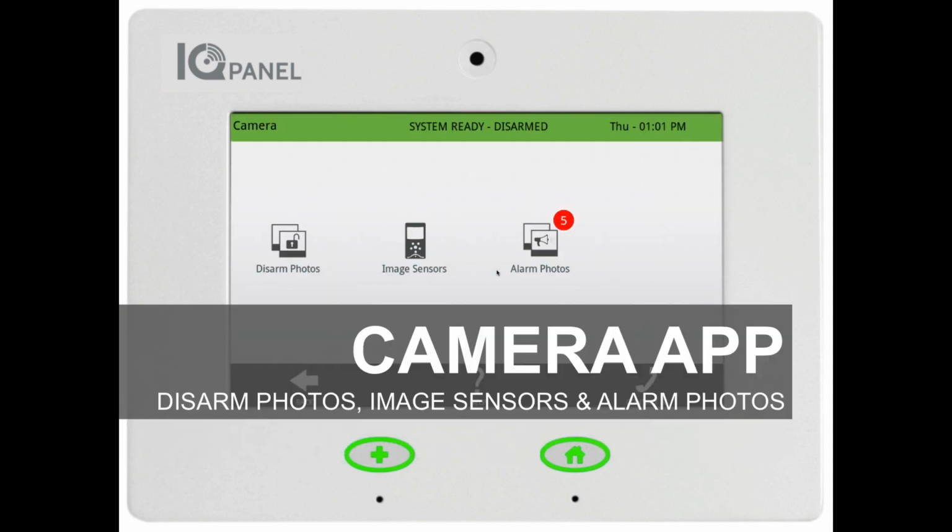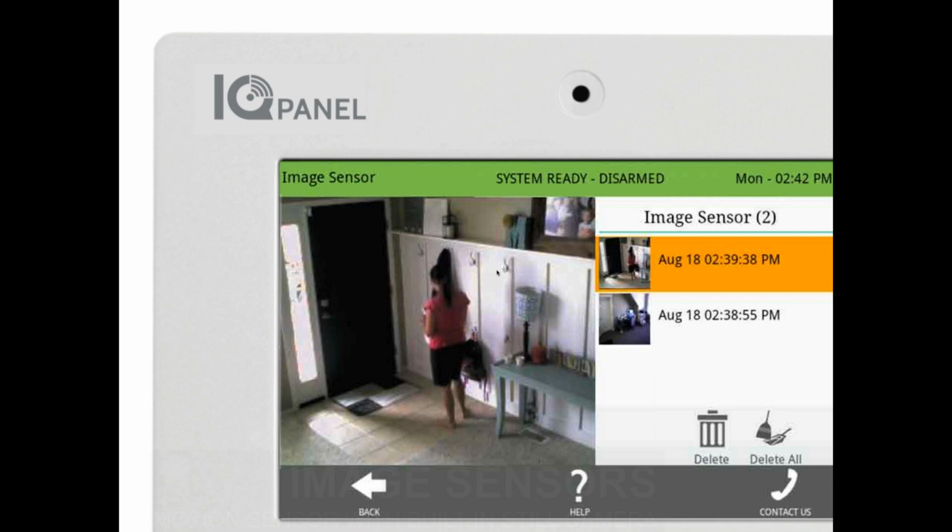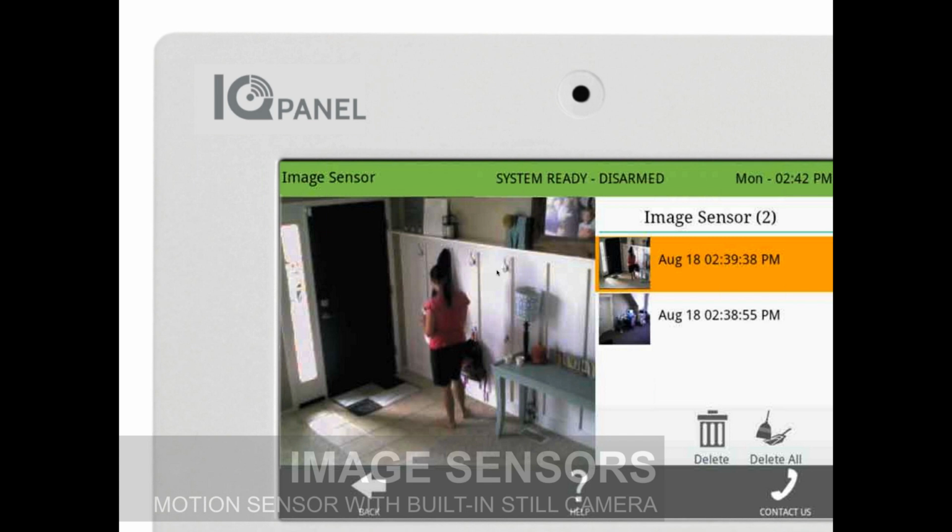Inside the camera app, you've got icons for disarm photos, image sensors, and alarm photos. So disarm photos, here's a good example. It shows you a list of the last 20 photos that are taken, and it's first in, first out. So we store 20 photos on the panel, and the first one in is the first one out as it gets overwritten. It's kind of like a rolling photo log, so to speak.